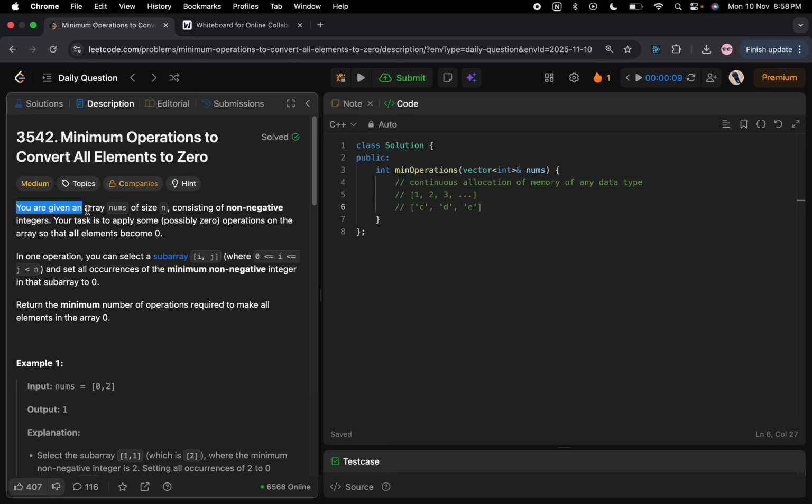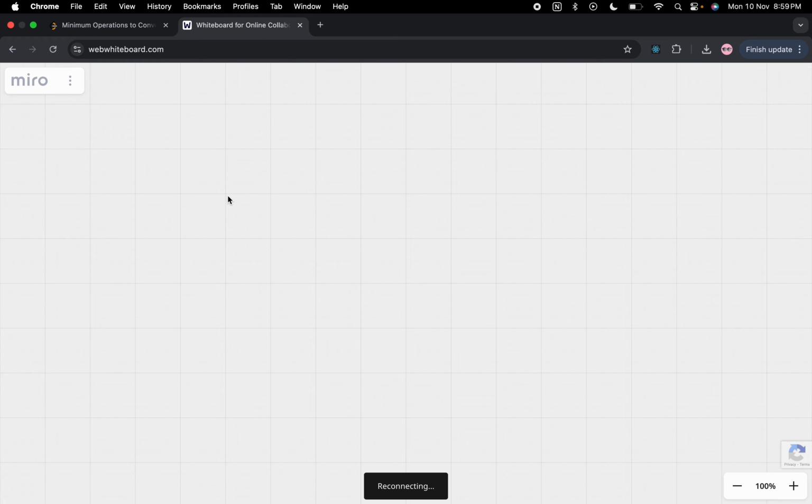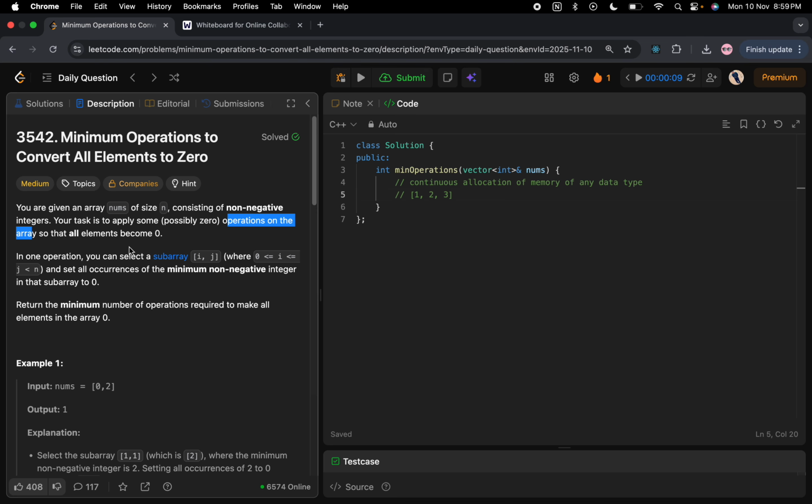We are given an array of size n, and it consists of non-negative integers. So all the integers present in it are non-negative, right? So what is our task? Our task is to apply some operations on the array, possibly zero operations, so that all the elements become zero, right? We will go through that on the board also.